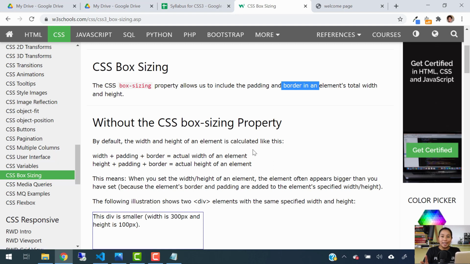We're going to take a look at two examples at this website, w3schools.com, and then we're going to play around with it in our code.